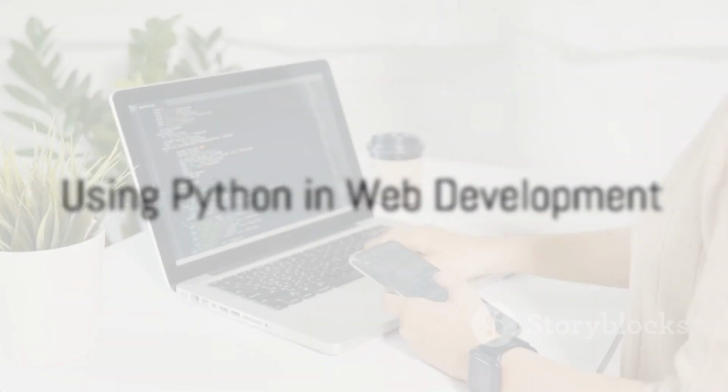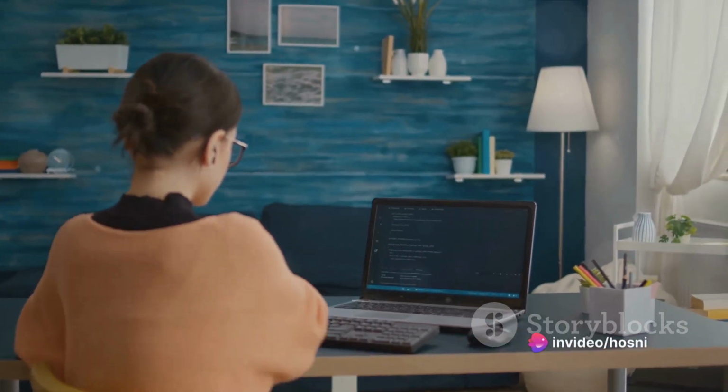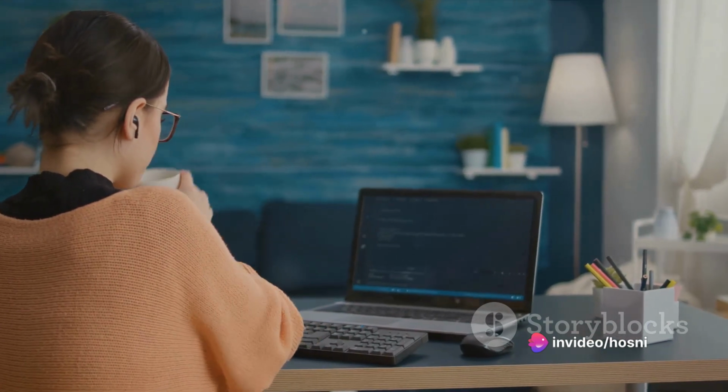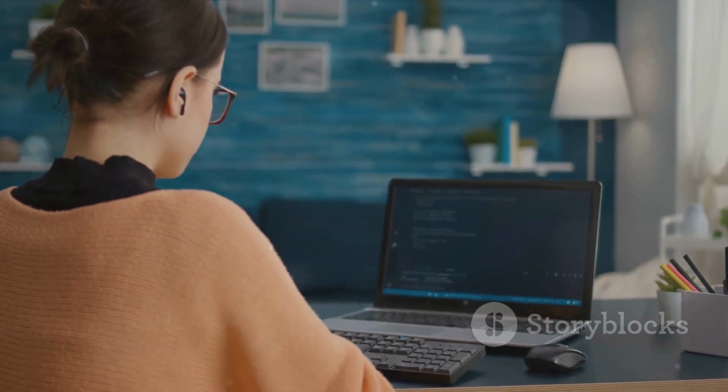So how does one use Python in web development? Let's break it down. Step 1. Learn the basics of Python. Before you dive into web development, it's essential to have a strong foundation in Python. Understand the syntax, data types, control structures, functions, and classes.